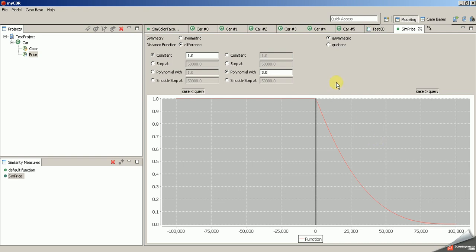Okay, so that we do not like a greater price. To discourage a greater price, let's say we select a polynomial function. Of course, for every measure, for every attribute, you can have a different function. So let's say I have selected a linear function, a constant function for the value of cases less than the query value, and a polynomial case for the value of case having a value greater than the value given in a query, right?